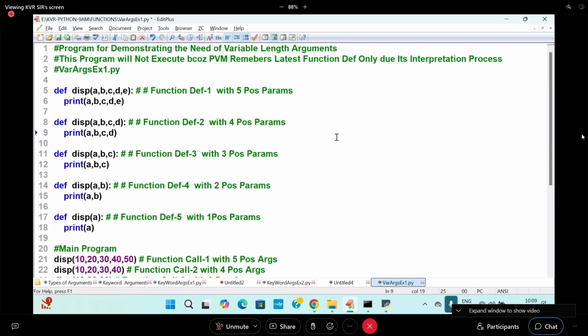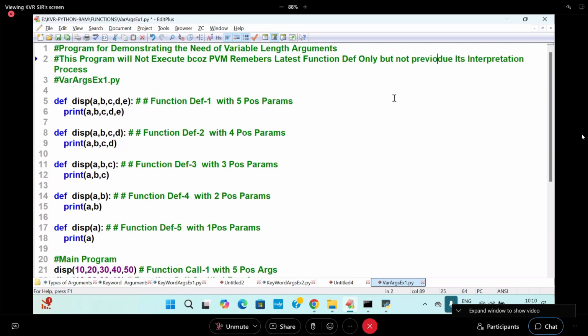Now, how to execute this, sir? That is my question. Are you following me? This program will not execute because the PVM remembers only the latest function definition, but not other things, due to its interpretation process, but not previous definitions. So then, how to execute? That is my task here. Are you following me? So now I am going to tell online students, is this point clear?